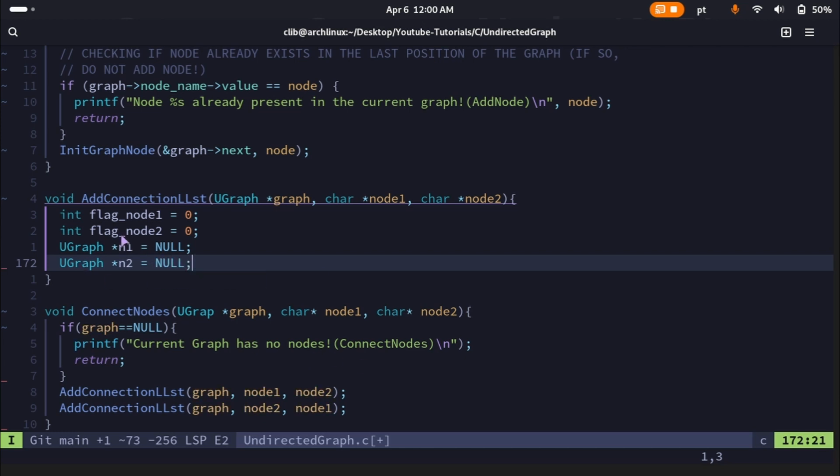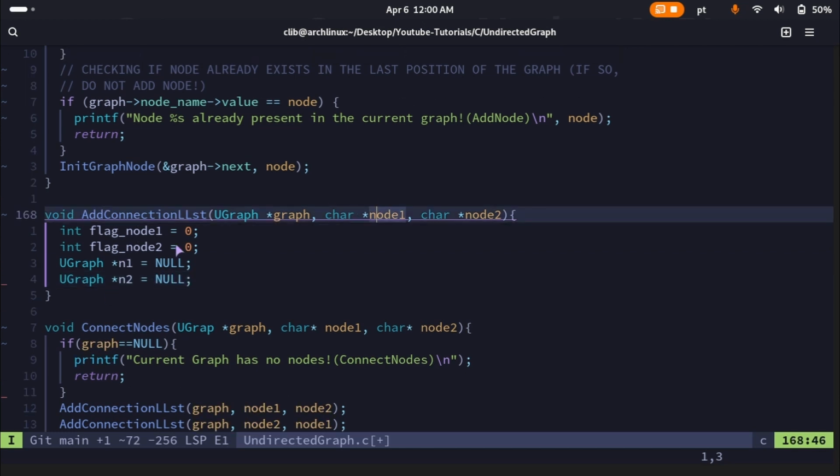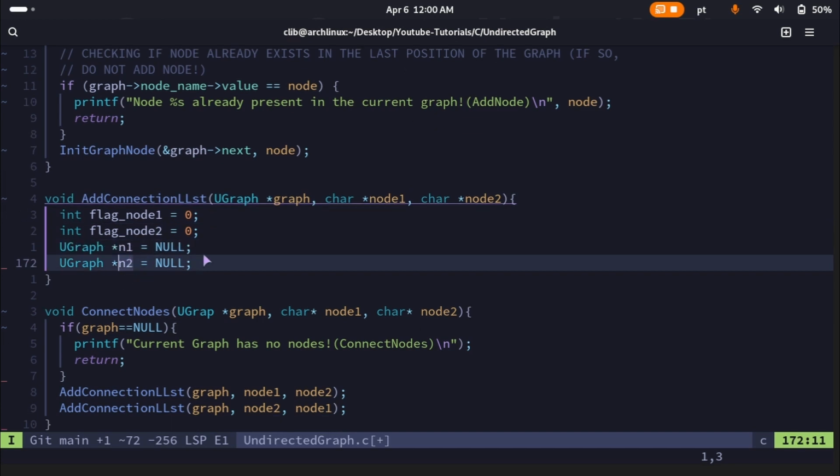So once we find the first node in the graph and the second node, we're going to store them in these two variables here. That's why we're creating this, because we're only going to add one to the other if we find both. Okay, if we find both.